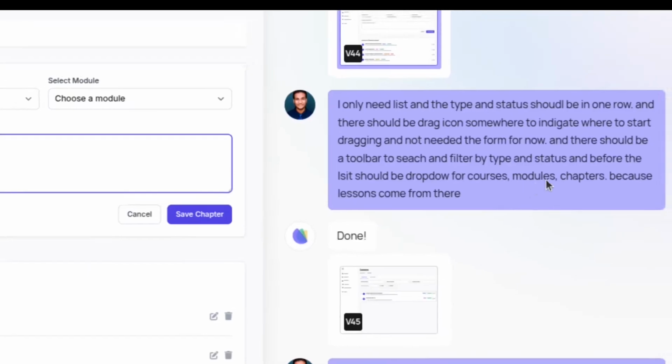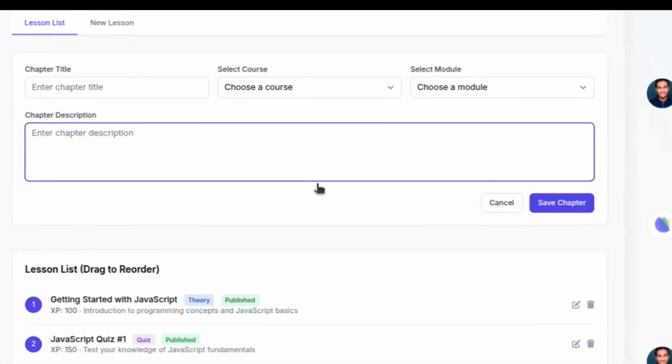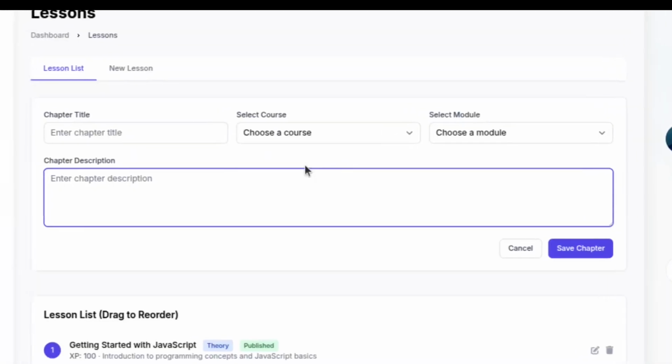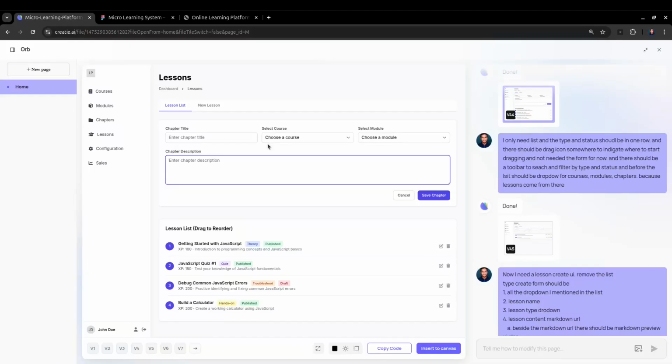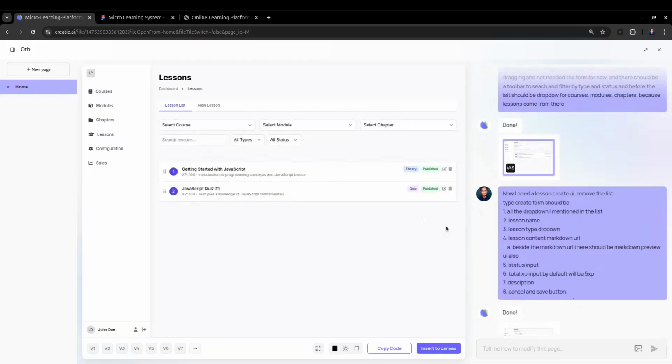So after that I ask, I only need the list, and the type and status should be in one row, and there should be a drag and drop icon somewhere to indicate where to start dragging, and the form is not needed for now. And there should be a toolbar to search and filter type and status, all the stuff that will make sure I can search or filter out lessons. And why I ask it to not give me the form is because the form is going to be complex. So that's why I just ask to ignore that for now, then maybe later I can add that.